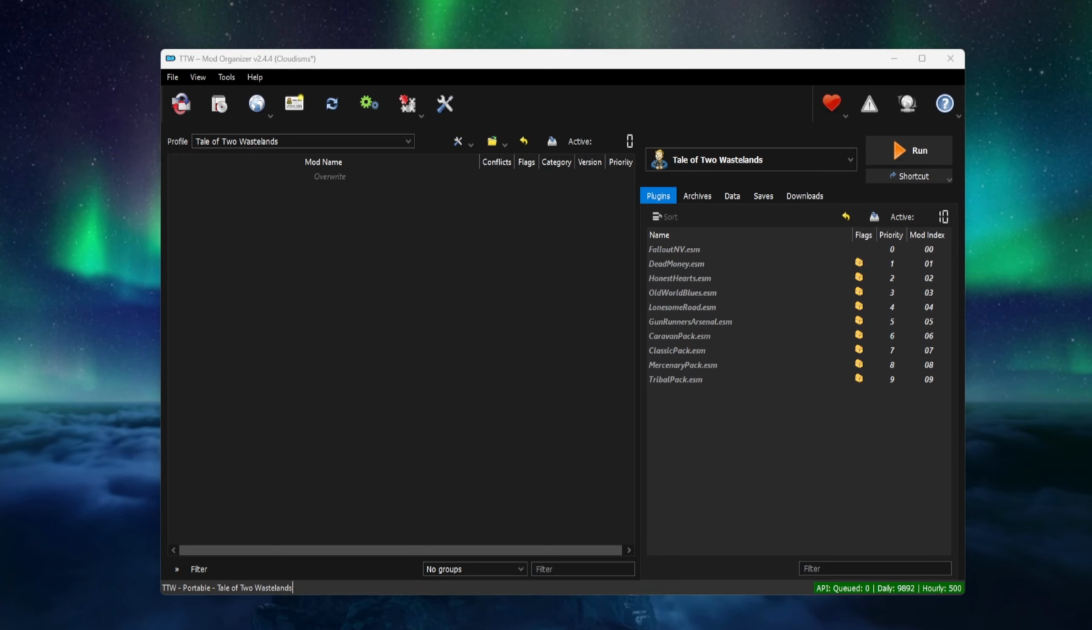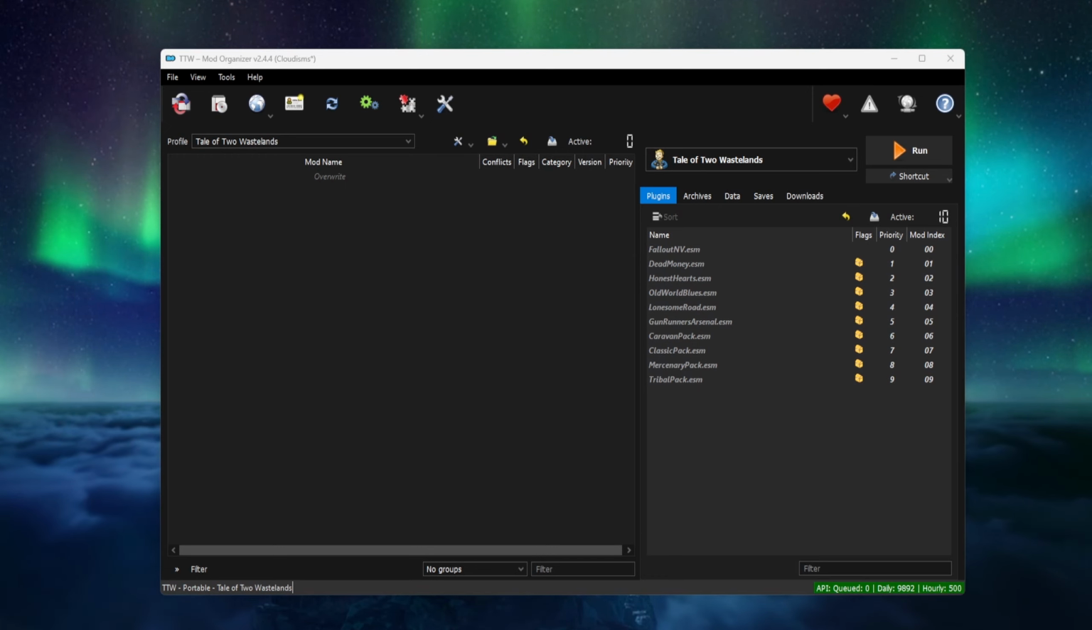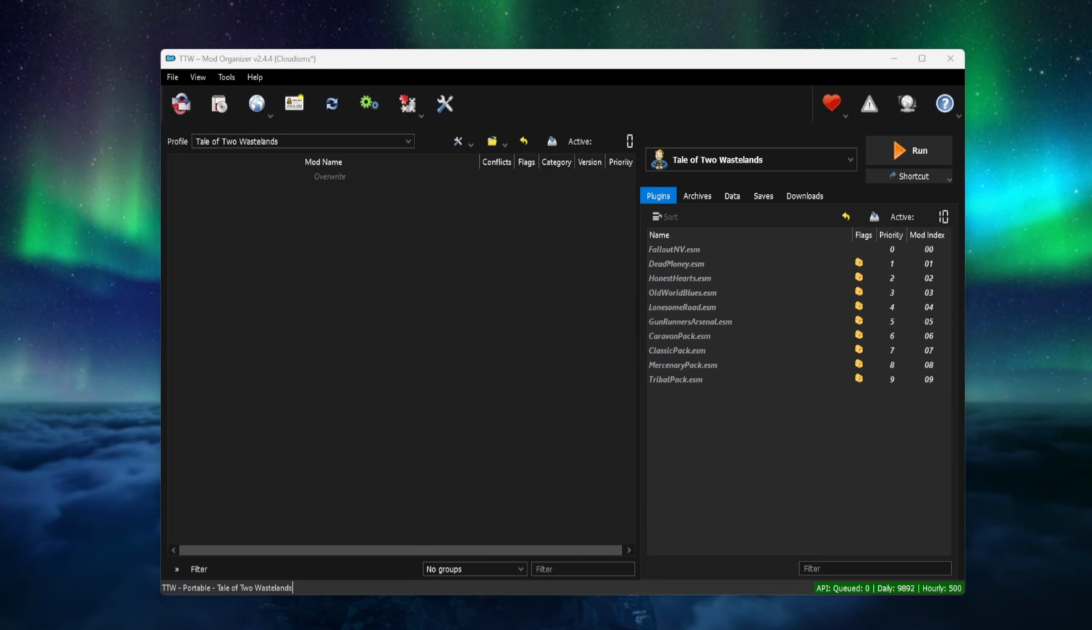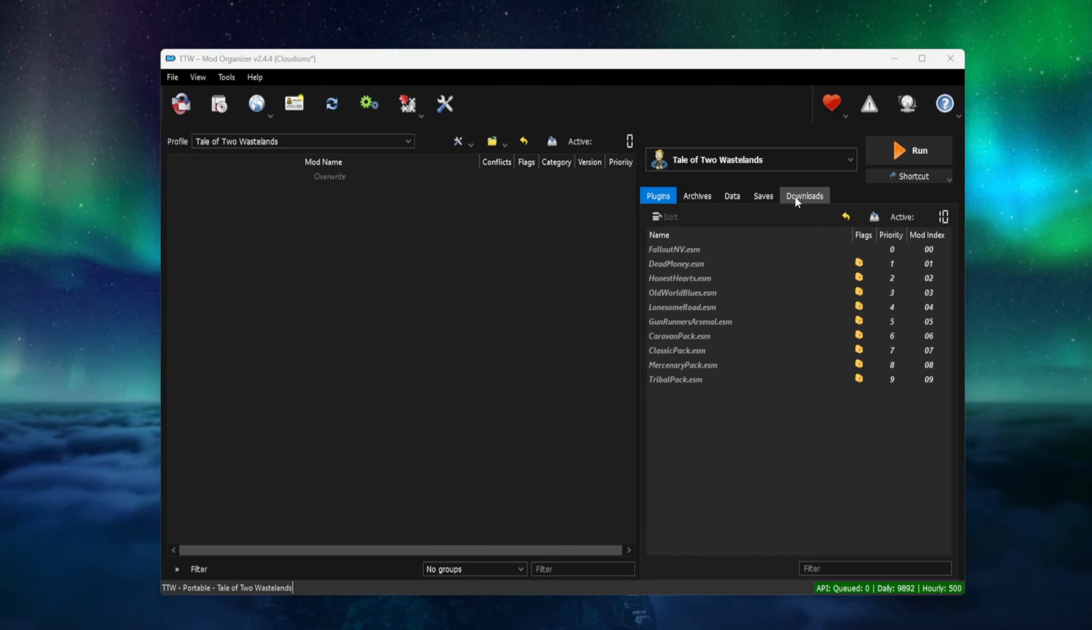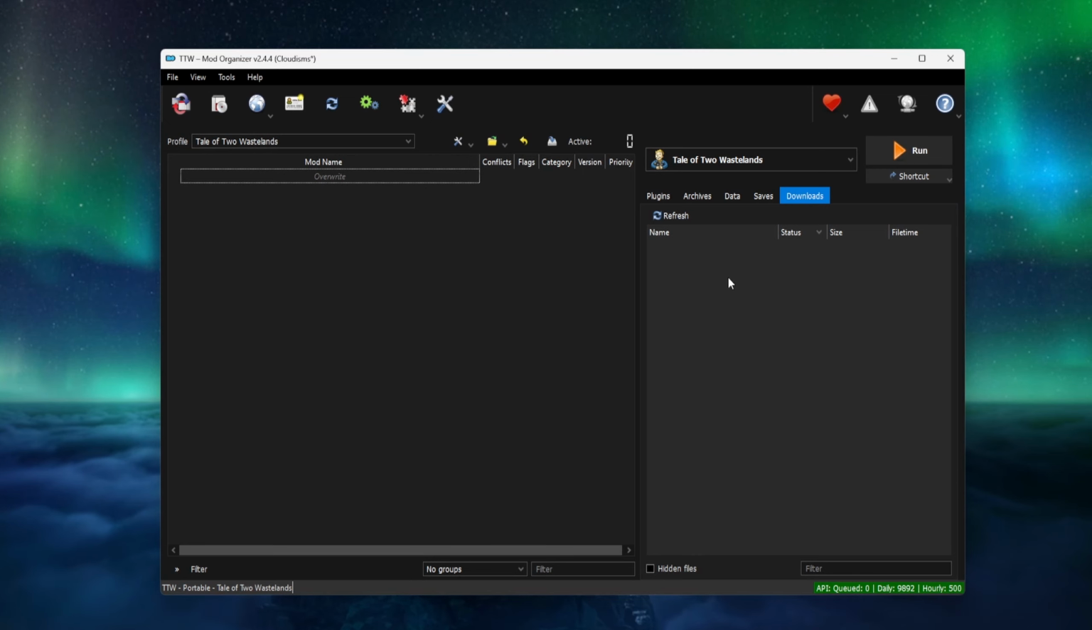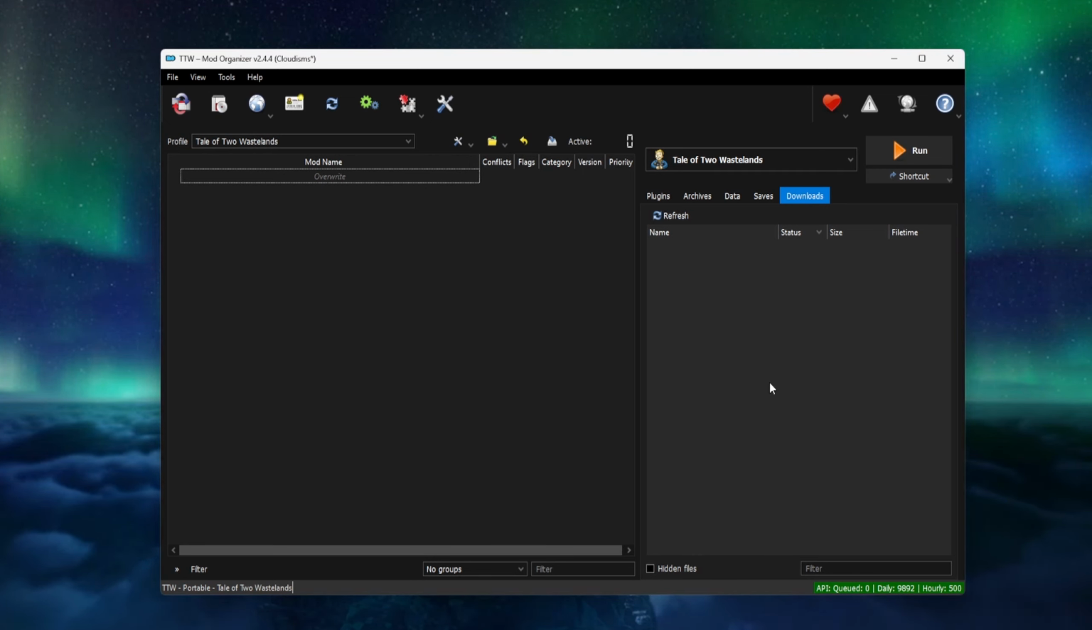Now that MO2 is properly configured to our liking, we can go and start downloading mods. So there's a few tabs here on the right side. What we're going to want to do to see our downloads is go to the Downloads tab. I haven't downloaded anything yet, so there won't be anything in here.